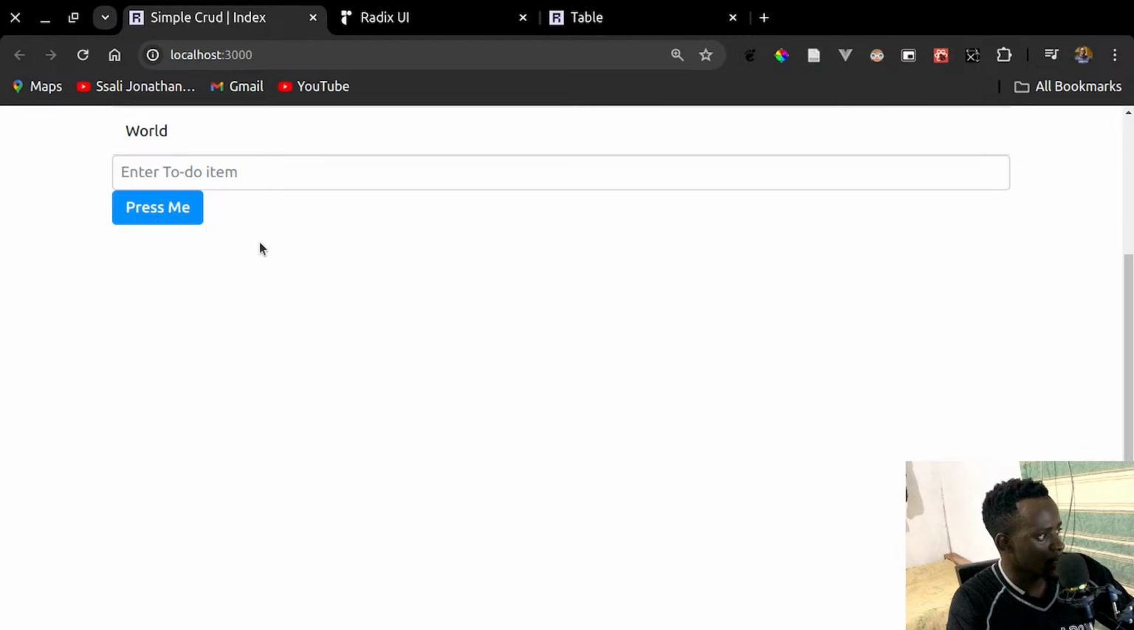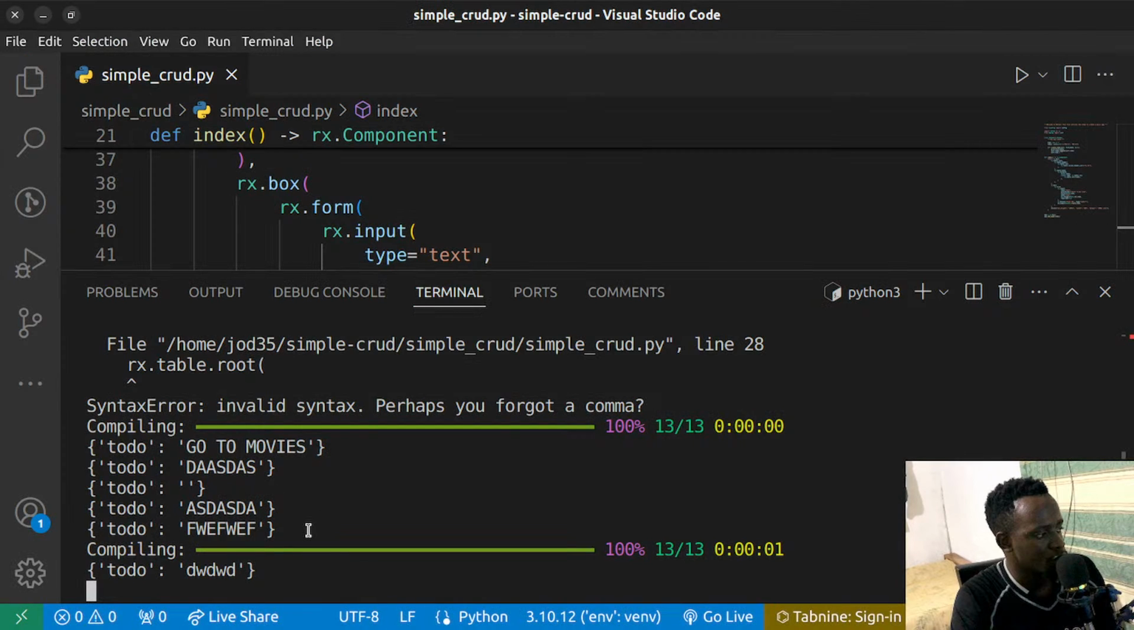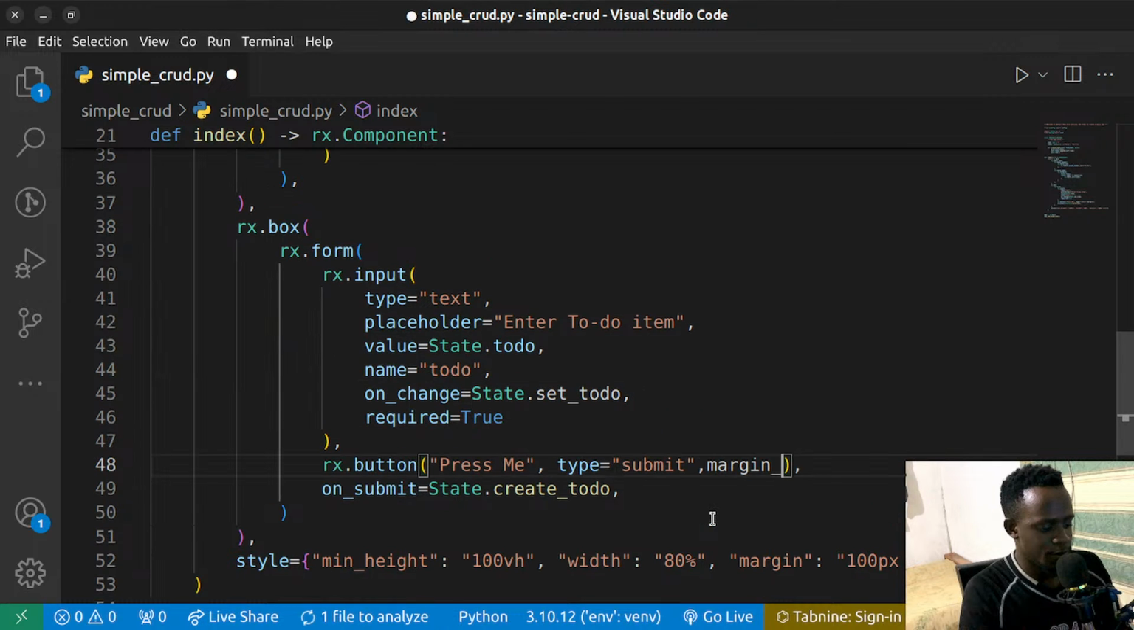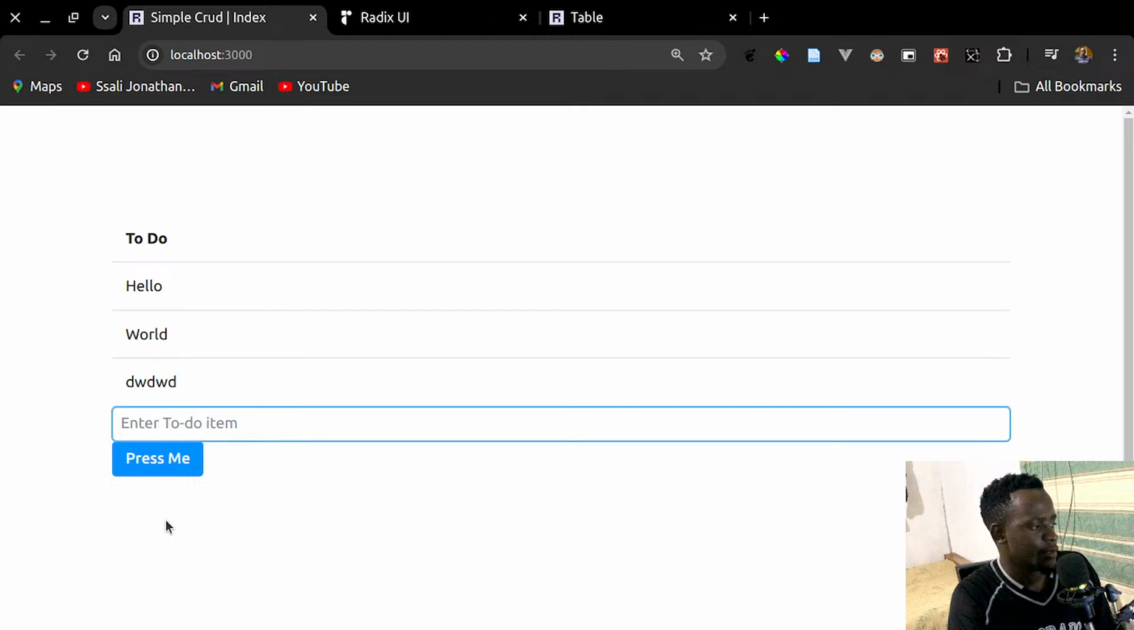And now we have our simple to-do list right here. If we go ahead and add some items, it's going to add them, but we cannot submit an empty form because it's required. We can also make this more appealing by adding some margin top to this button. So you can say margin top is going to be equal to, let's say, 10, and when you add 10, that will be like 10 pixels. If you add 15, that will be like 15 pixels. So if I save, this will move this button a little bit down to make it look like it's not attached to the input.